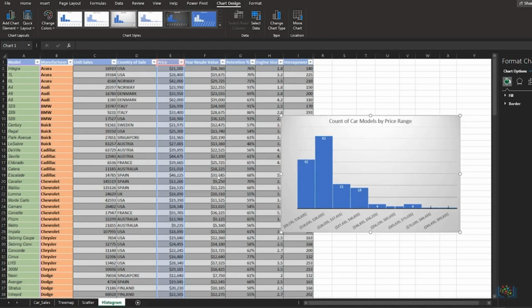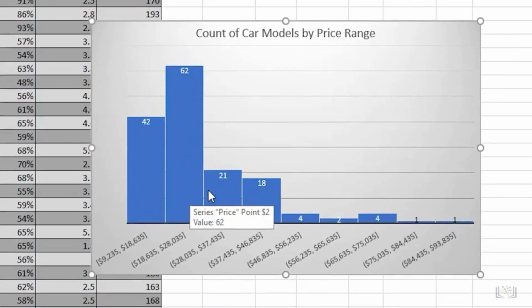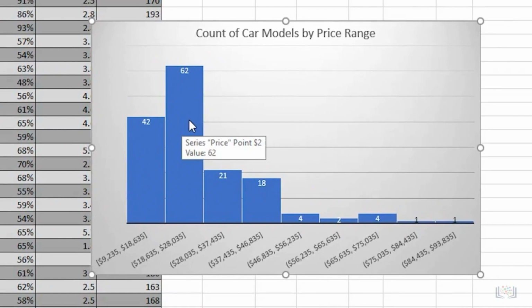on the y-axis. So, from this histogram chart, we can easily see that the largest proportion of car models are in the $18,635 to $28,035 price range, with a count of 62 models in this range, followed by the cheapest price range of $9,235 to $18,635, which has a count of 42 models, and the fewest count of models in a price range is shared by the two most expensive price ranges with only one model in each bin.